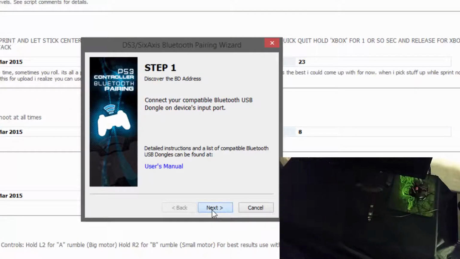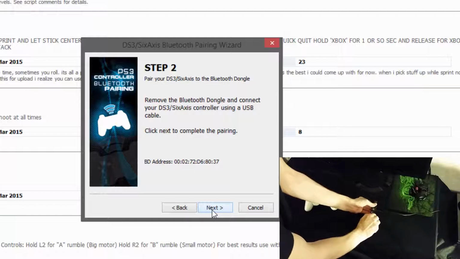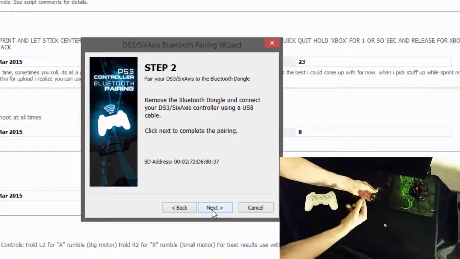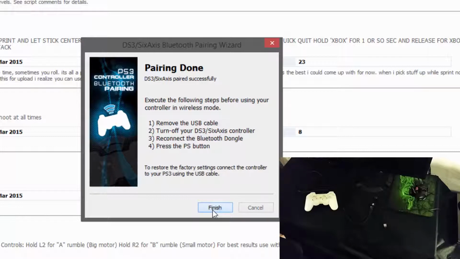Next, you'll need to connect your Bluetooth adapter to your CronusMAX Plus. You will then need to remove the Bluetooth adapter and plug in the controller you are wanting to pair. You can now unplug your controller, reconnect your Bluetooth adapter, and you are free to use the controller on the console of your choice.